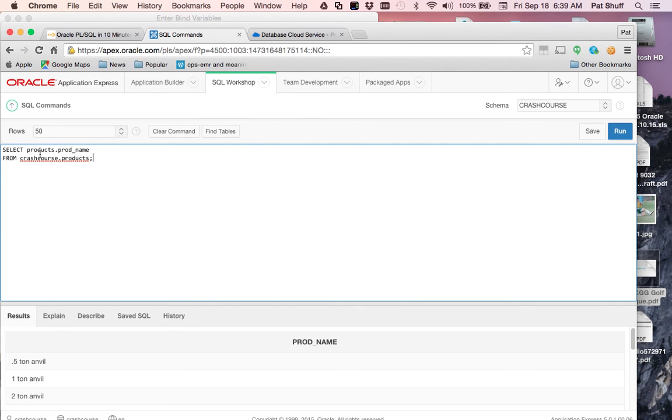This is a more official way of asking for it, in that I'm asking for, in this schema, from this table, return this table's column, and that's the column that we're returning.